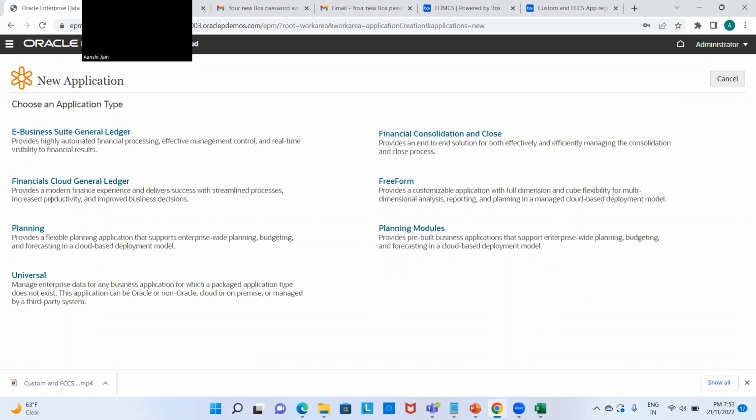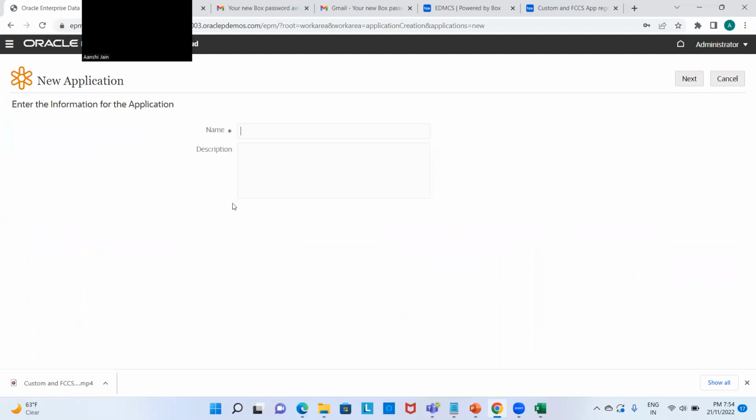So this is not predefined. Custom application is the application where you can define everything on your own, with all the modifications you can register. We have predefined applications also. Other than predefined applications, if you want to register any application, we will do it through the custom application, and for the custom application we will choose universal. In the later step, when we register the FCCS application, we will choose the option financial consolidation close. But as of now, as we are registering the custom application, we will select universal.